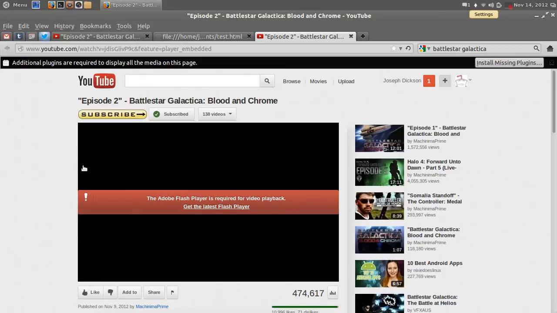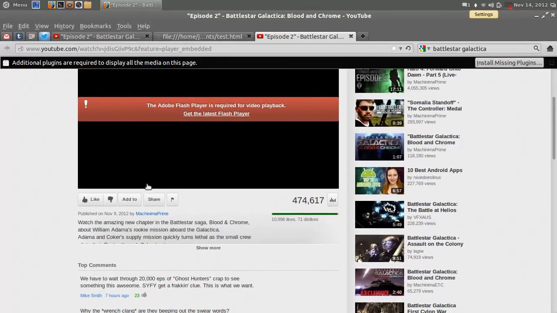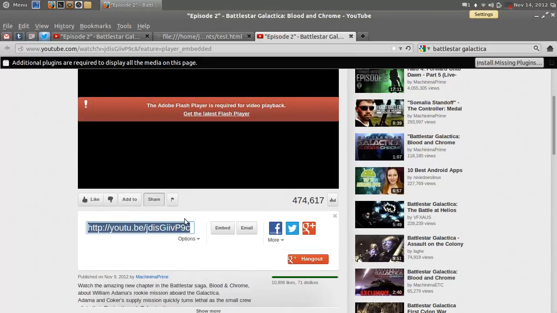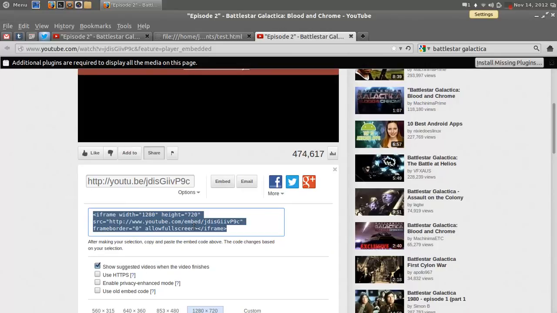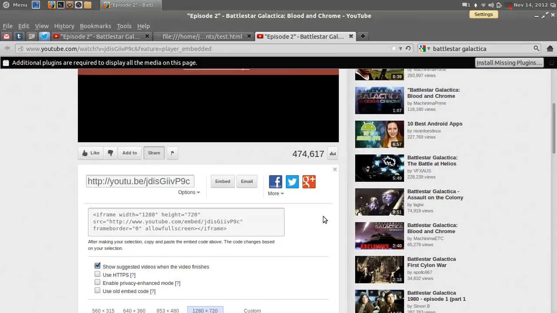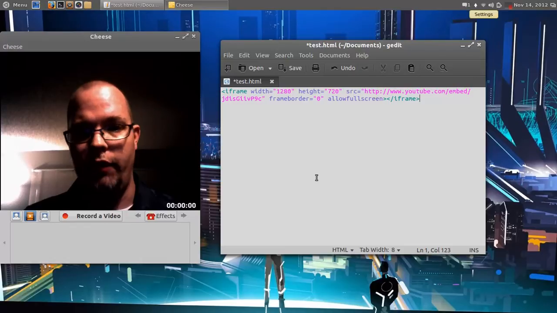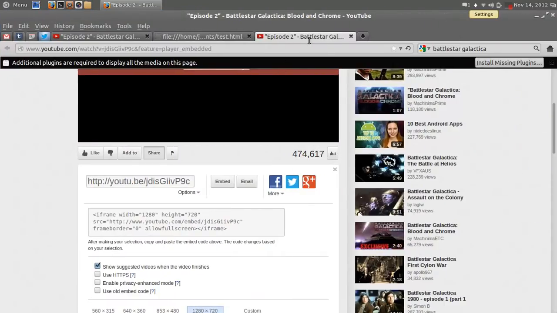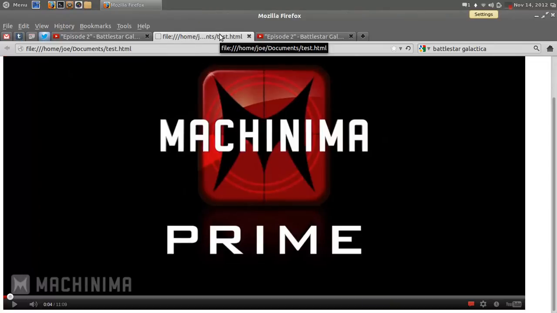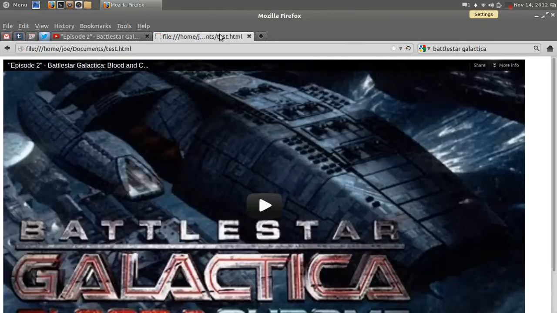But there is a trick to watching these videos without actually having to install Flash when the HTML5 version is not available. What you simply need to do is go over to embed, grab the iframe, then drop it right here into an HTML file, go back to your browser, and open up that file.